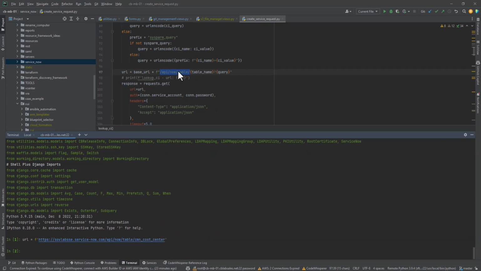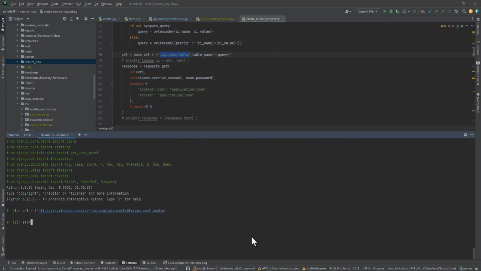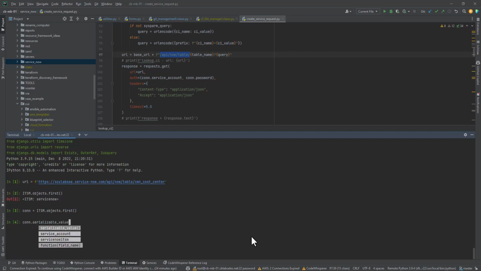Now the only thing we need to do is get the authentication information. I have this stored already, so I'm just going to take what I already have. Service account. Okay, so there is a service account there. There's the name for the service account. I'm not going to print the password because you don't need to know that.